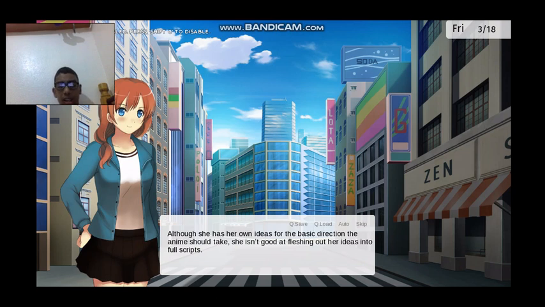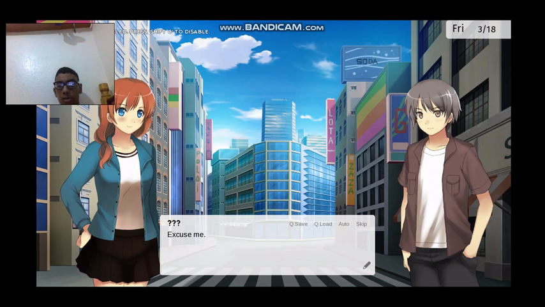Also, she has her own ideas for the basic direction the anime should take. She's not good at fleshing out her ideas into a full script, but she is optimistic. Everything's gone so well so far. She's sure she'll find an excellent writer. Then they'll be ready. She'll direct her own anime. Doesn't seem real.